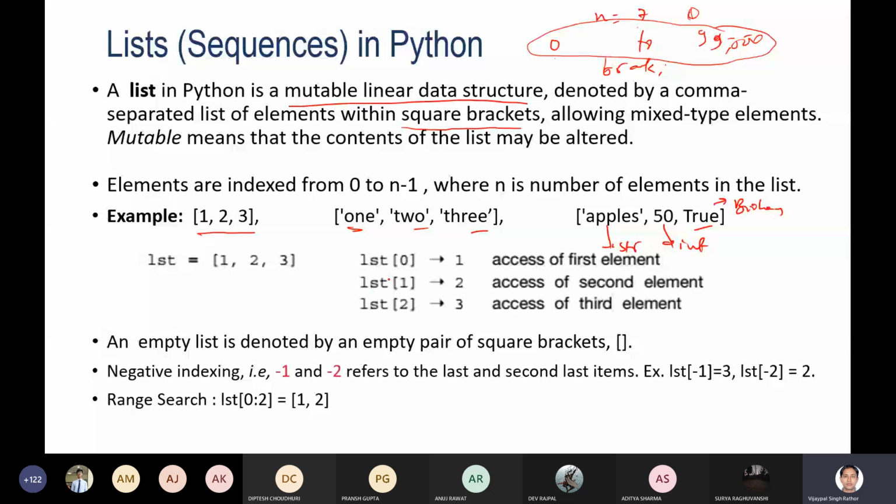You can access the element. If you want to access an element of the list, you can specify the index in the brackets here. If you have specified 0 in the index brackets, it means you are accessing the first element. So if you do this print, and this is a list lst, and you have specified 0 here, what will be the result? It will print 1.